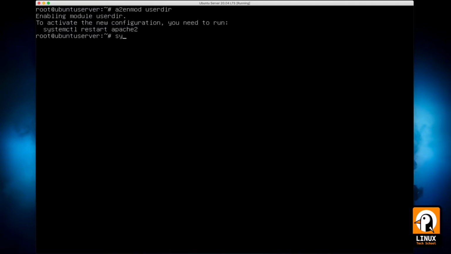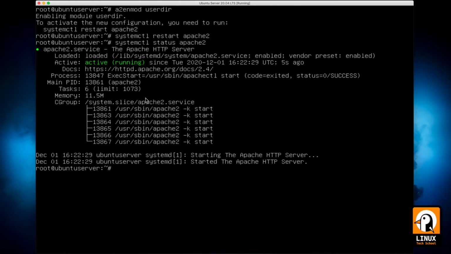Okay, let's start by using a2enmod to enable the userdir module on Apache2. After that, we'll need to restart the service. Use systemctl restart apache2 to do that. And you can also check its status by using the same command with the status option. So as you can see, the Apache2 service restarted properly. Now, let's proceed.